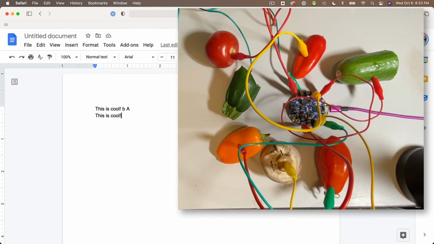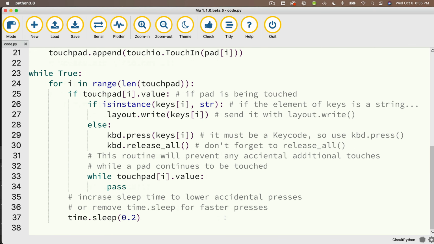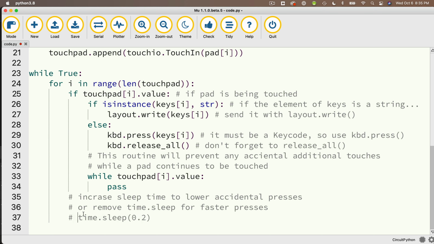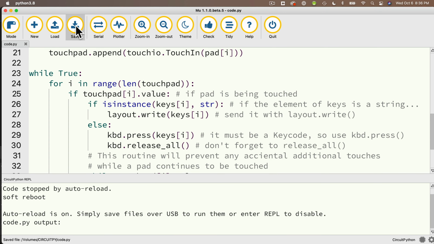Now let's see if we can use these veggies to play a game. Before we play, I'm going to return to Mu and comment out the time.sleep right at the end. This is going to ensure when I tap my vegetables that the keyboard presses and the string writes are going to happen as quickly as possible, which is important for gameplay. Then I'll open the serial console, save my work, no errors.